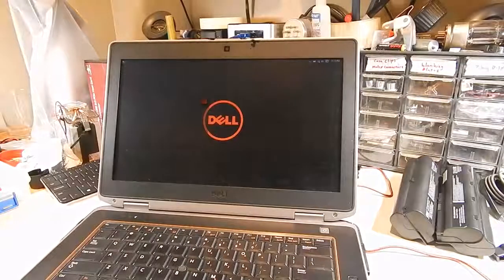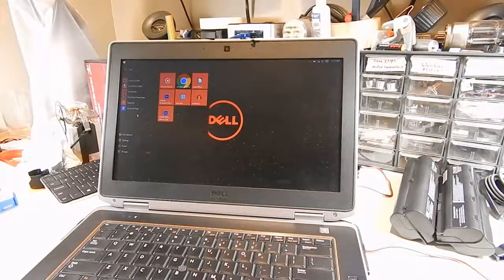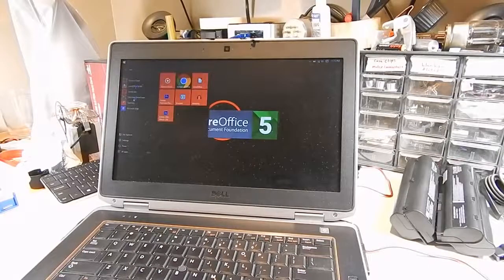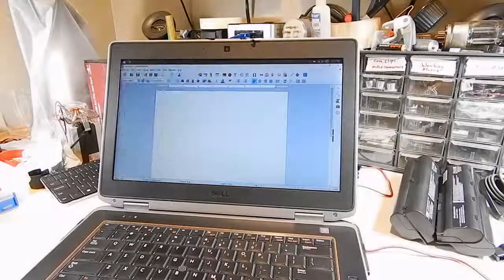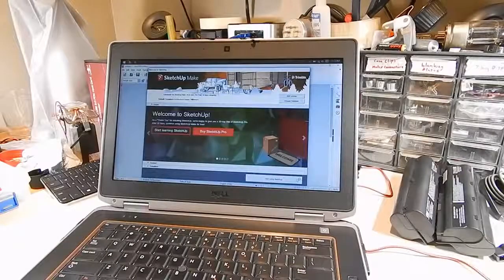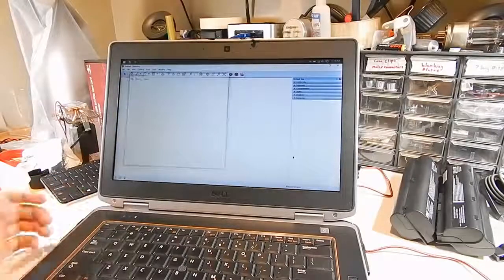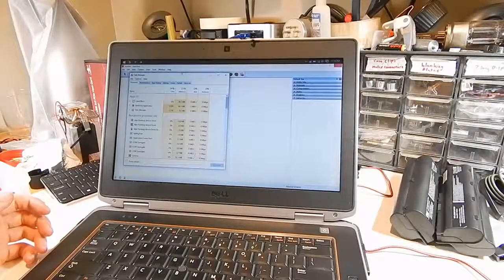As you can probably tell, it's a very, very snappy little machine. Let's try opening up LibreOffice and stuff. It runs pretty darn good. Open that up, open SketchUp. We're dealing with a pretty capable machine here. It is a dual core Core i5.